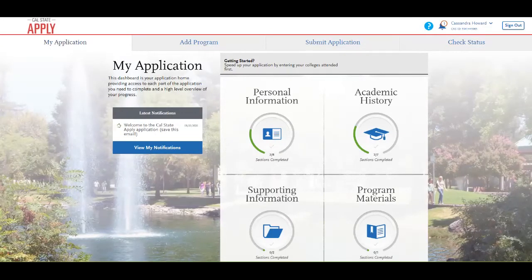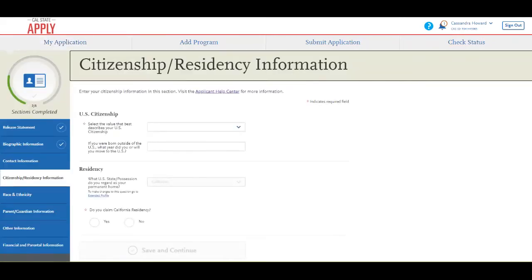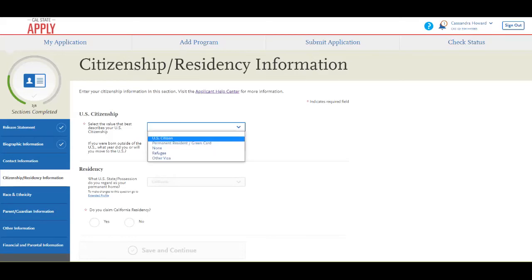In this video, we will be covering the citizenship and residency information tile in the personal information quadrant. To begin, log into your Cal State Apply application, click on the personal information quadrant, followed by the citizenship/residency information tile. The first section is pertaining to U.S. citizenship and features a drop-down.